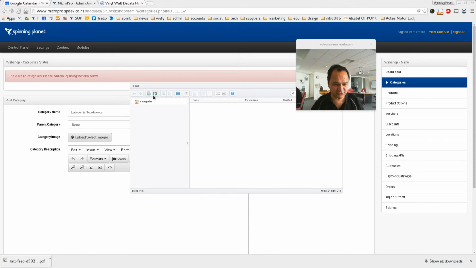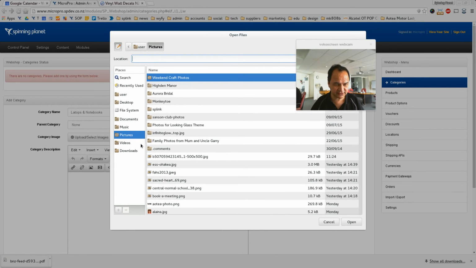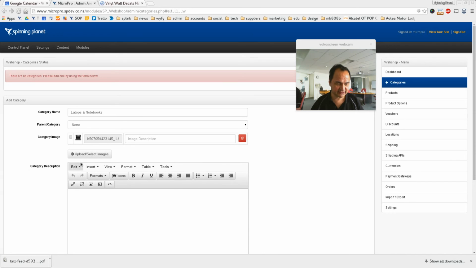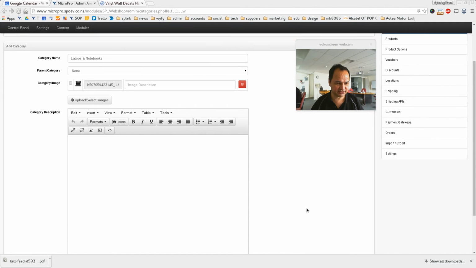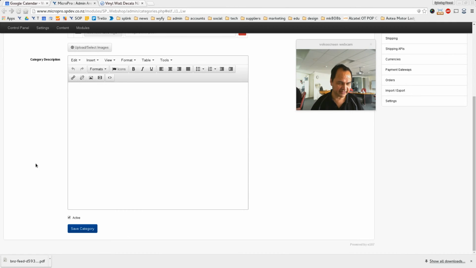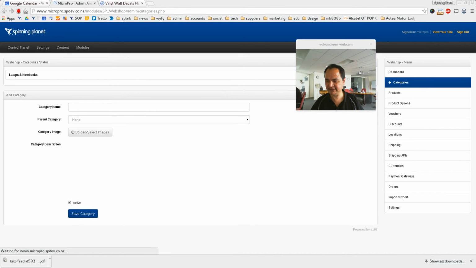So what I'm going to do is click that little plus icon, go into pictures, there it is, and go open. And then I'll just double click to select it. And so now it's got our category image in there. And you could even put a category description. I'm not going to worry about that. And by default, it's ticked to be active, which means that it automatically gets turned on. So that's my first parent category.